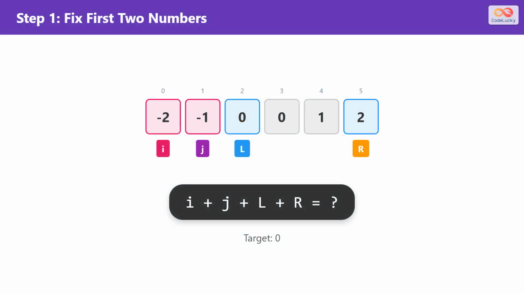Let's visualize this. First, we sort the array. Then we fix the first number, indicated by pointer I, and the second number, indicated by pointer J. This reduces the problem. We are now looking for two more numbers, indicated by left and right pointers, that sum up to the remaining required value.